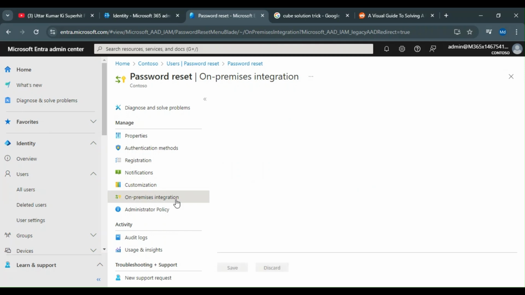On-premises integration is something you have to set up with AD. If you have already configured your on-prem AD with Azure Active Directory, you need to enable the password writeback option, so that if a user resets their password from M365, it will automatically be reset from anywhere. The new password needs to be applied for it.